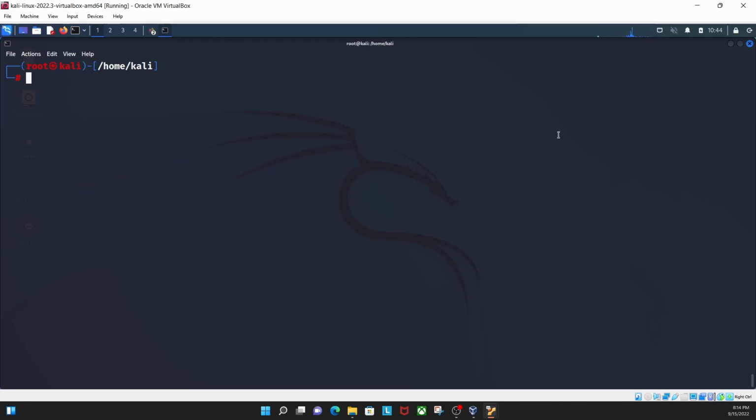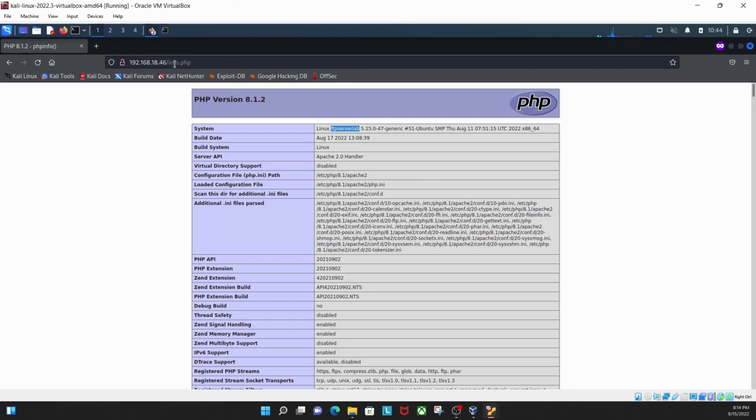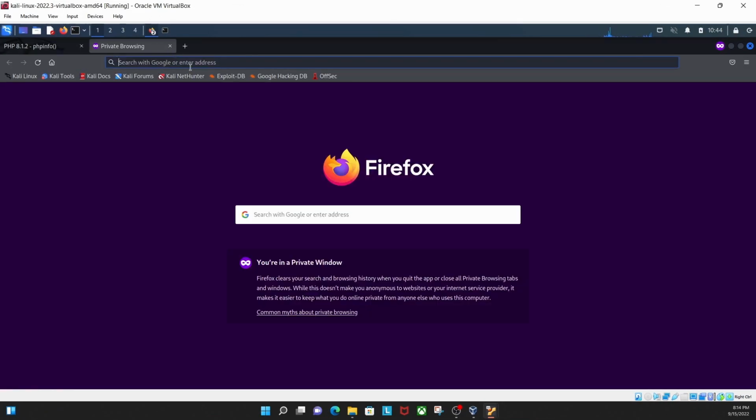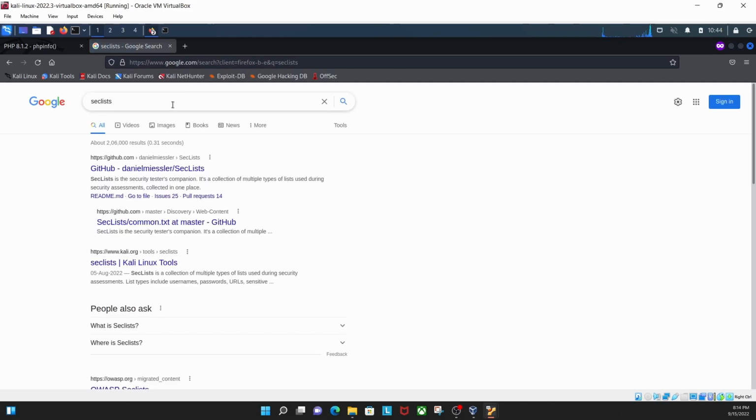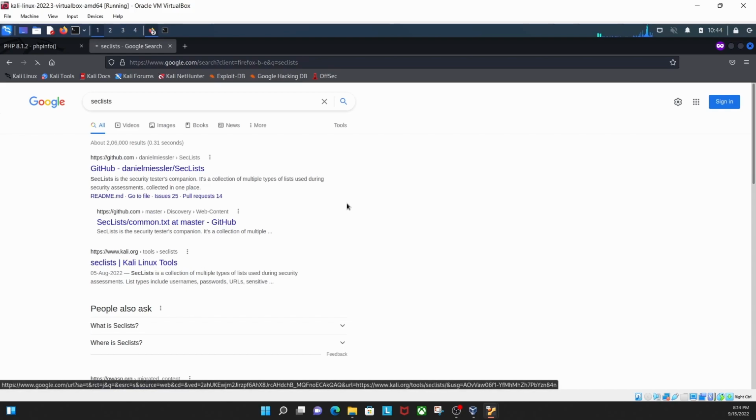FTP server lab, but I don't need a password list. So where do you find the password list? The password list is suggested from the SecLists. We just type SecLists, right? You just go to the official website of Kali and see it there.